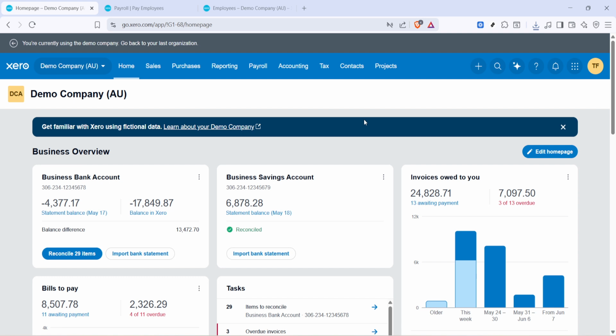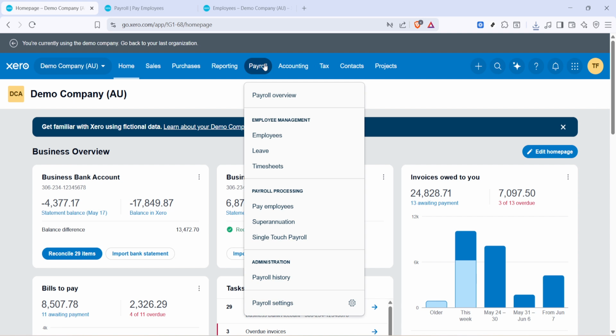First, make sure you're signed in with the right permissions. You'll need payroll admin access to add employees. From your Xero dashboard, open the payroll area. This is your hub for pay runs, employee records, and settings, so it's the best place to start any payroll task. Next, go into the Employees section.